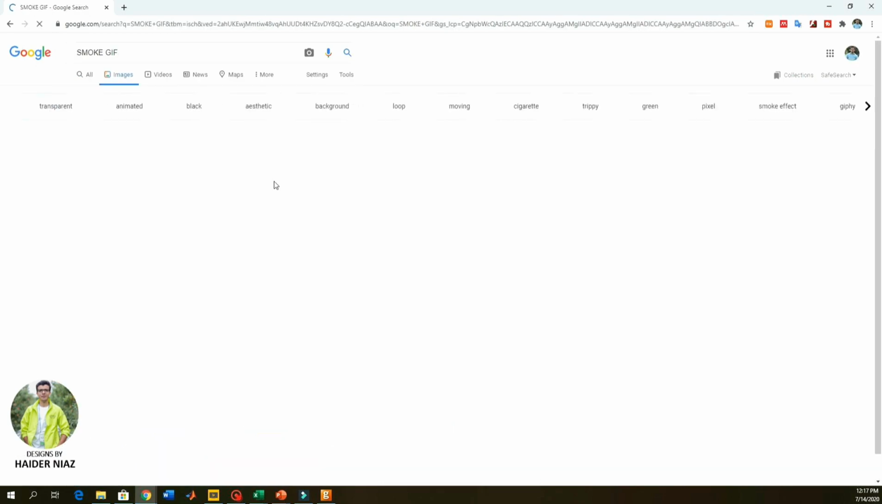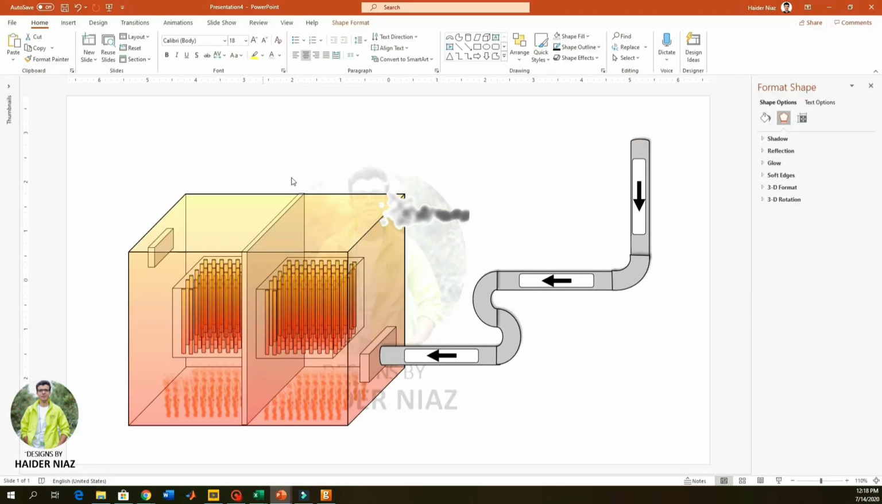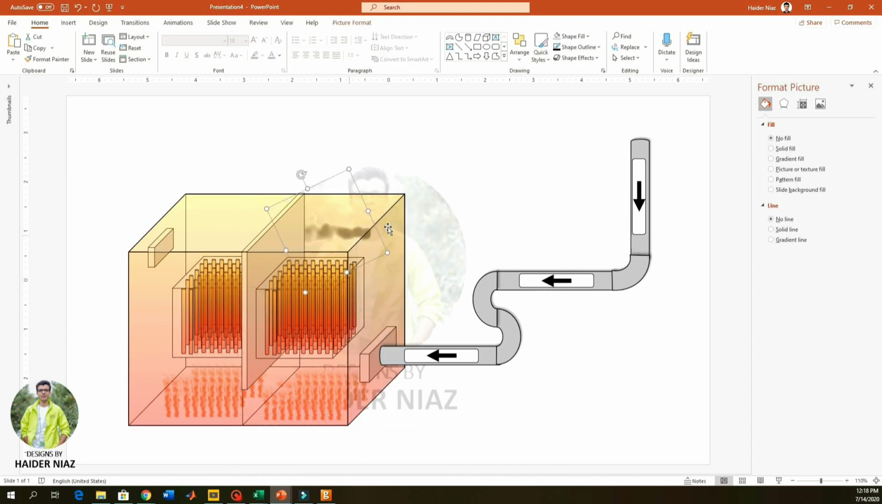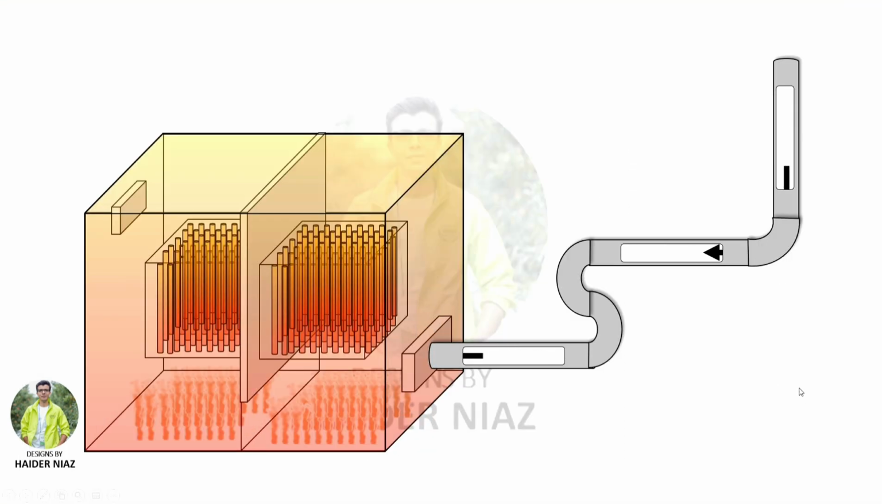So now I'm going to find a smoke GIF. I'm going to copy this and paste it on the top and bottom of both the chambers, which will show that when the combustion starts, the heating process generates heat.